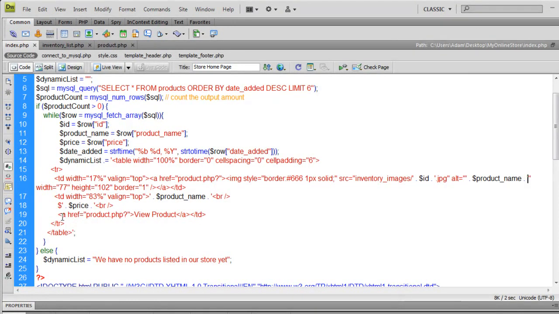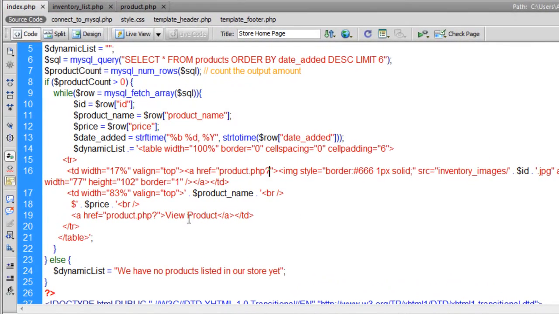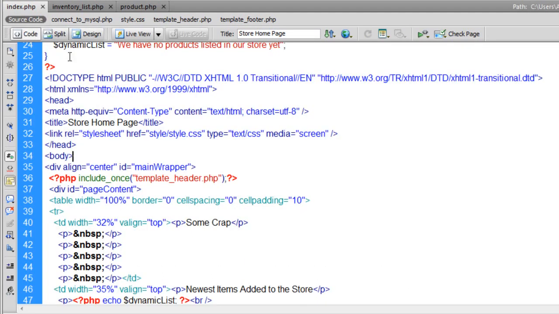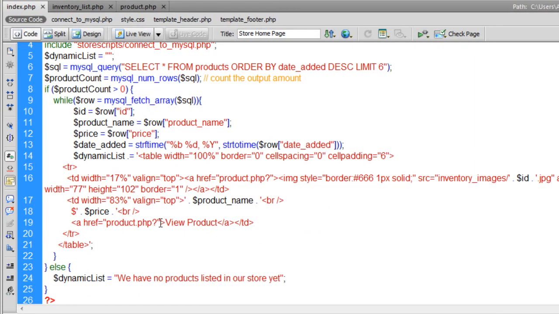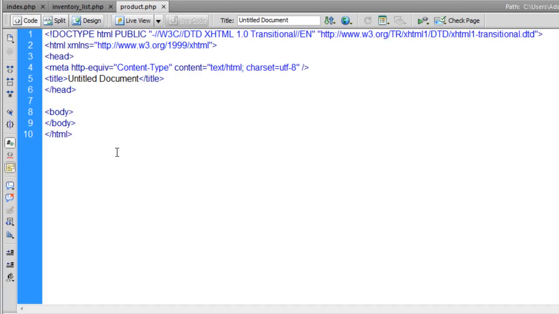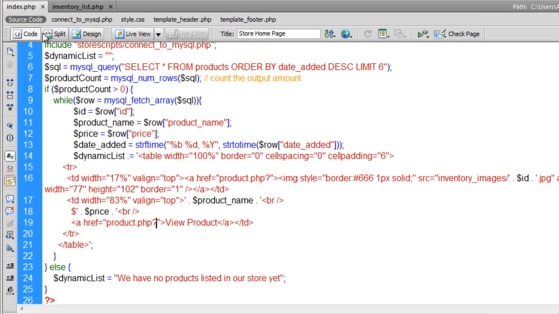Now right here we have a link. Now we have two links actually, one on the image and one where it says view product. In the design, well, we don't have it there anymore. But remember where we typed in view product, we want to have that link be dynamic. So on the product page, I don't think we're establishing yet anything. It's still blank. So we can close that off. So we can make this variable be whatever we want.